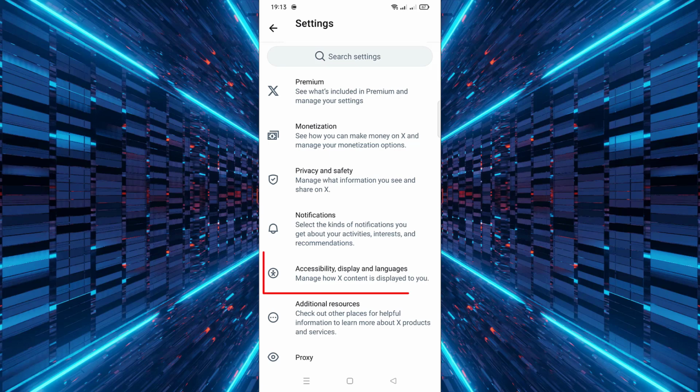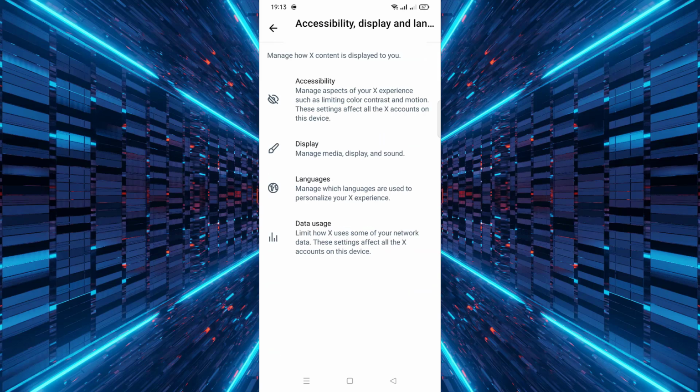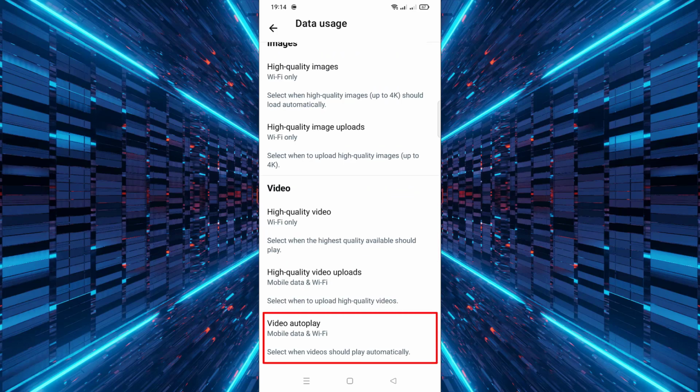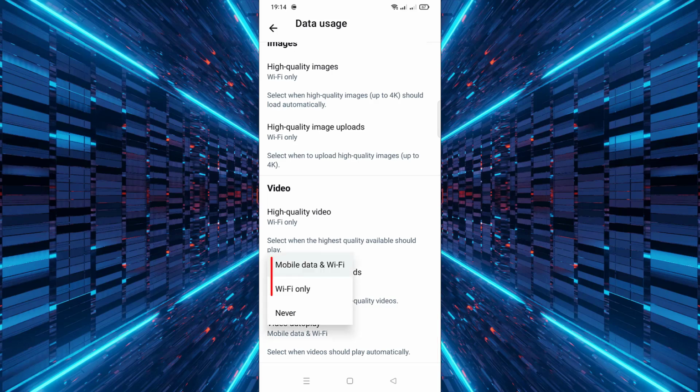Now tap on Accessibility, Display, and Languages. From here, tap on Data Usage. Scroll down the page until you see an option called Video Autoplay. Tap on it. You'll now see three options: on mobile data and Wi-Fi, Wi-Fi only, and Never.